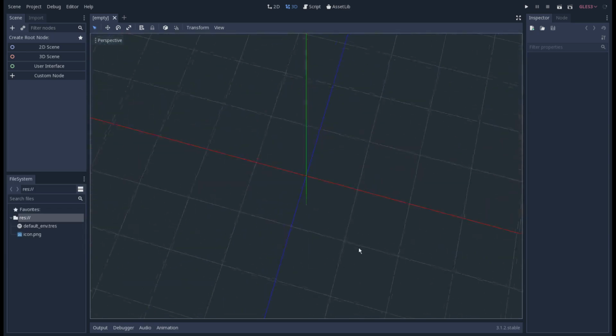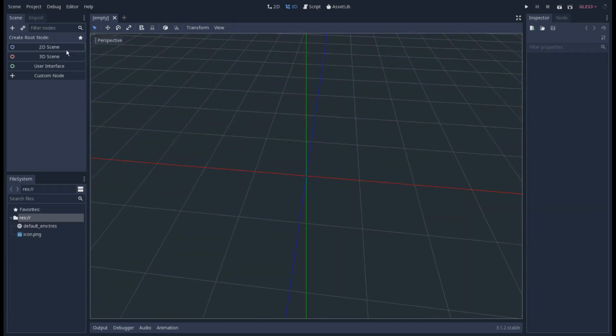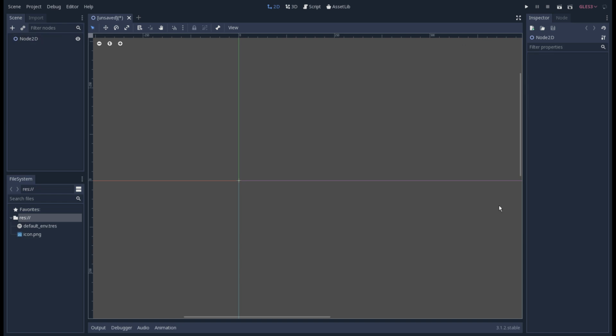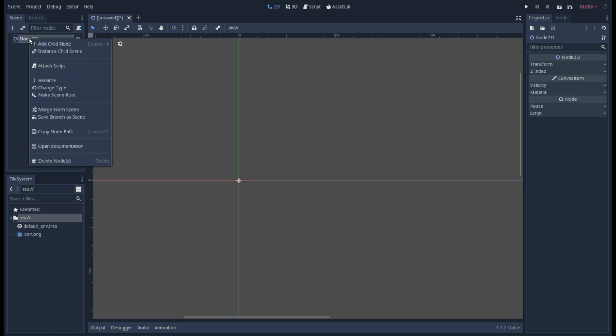So I honestly don't know what I'm doing here, but let's create a 2D scene. That sounds pretty good. What is this? 2D node. Alright. Don't know what that is. Default environment. Okay, so we have a node here, presumably our two-dimensional environment.